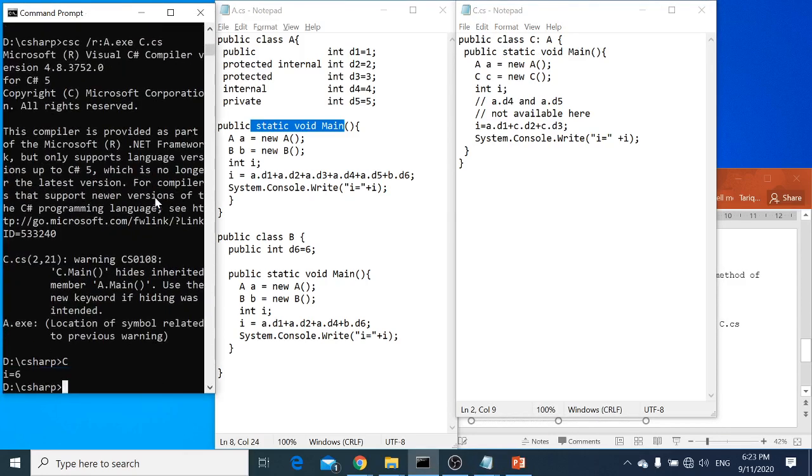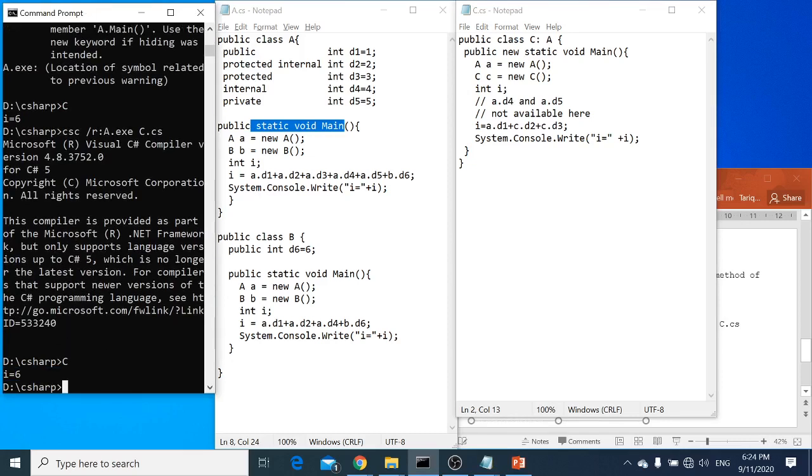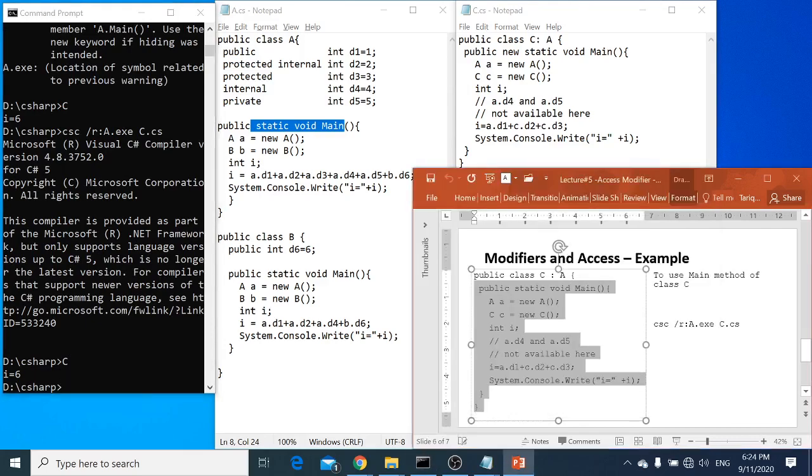If I run the C program, you see that I got 6, because d4 is not accessible and d5 is not accessible. Now let me compile with the new keyword, public new static void main. So now I should not be getting this warning message. You see that? Now I'm not getting the warning message, and the result is the same. If I run the C program, it should be the same.